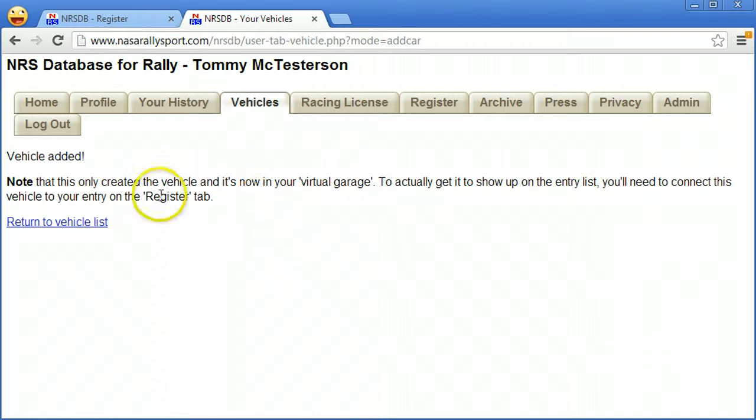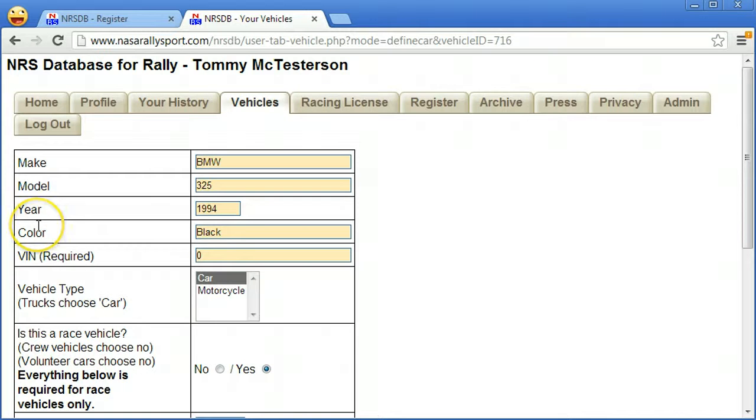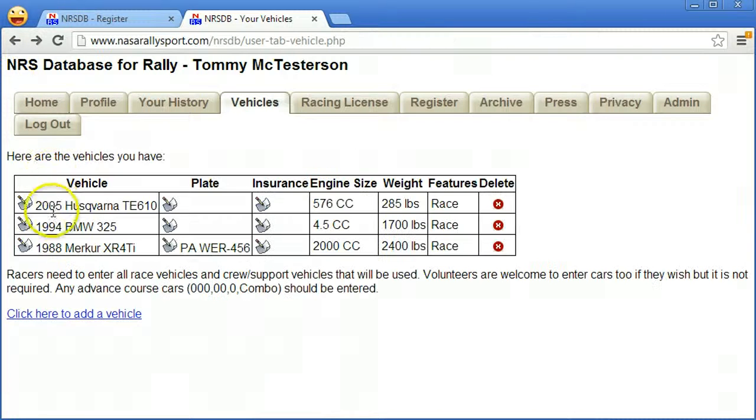Now it gives me a note that this has just created it in my virtual garage. To get it to show up on the entry list, you need to connect it on the register tab where we were before. So I can return to the vehicle list, and I can see here's my BMW 325, and it just tells me a little bit about what I put in. Oh, that's a little less than I thought. Now we'd also want to click on this little guy here, and we can edit it.